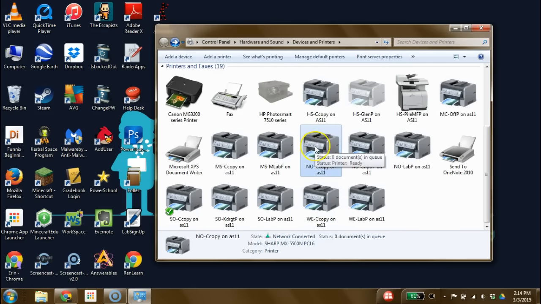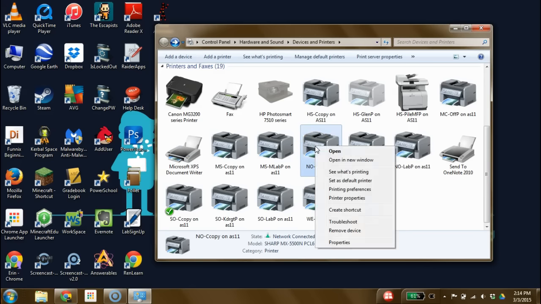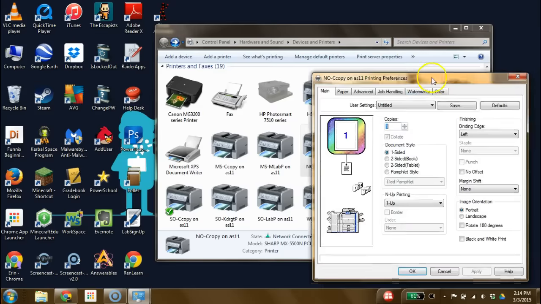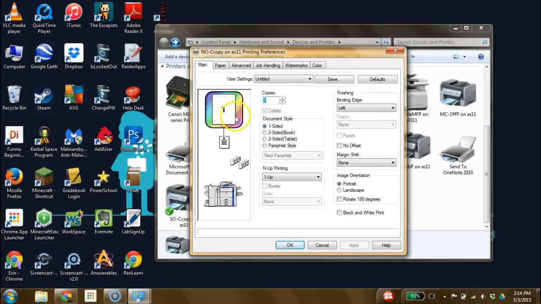So I'm going to go find another North Color Copier. I'm going to right click on it and go down to Printing Preferences. And this pulls up this window that we've seen before. You can see I've already set mine as a default. Through here, there's a lot of things you can do.